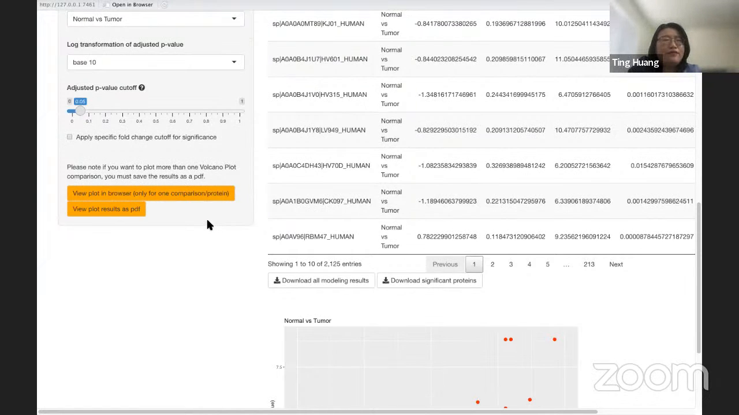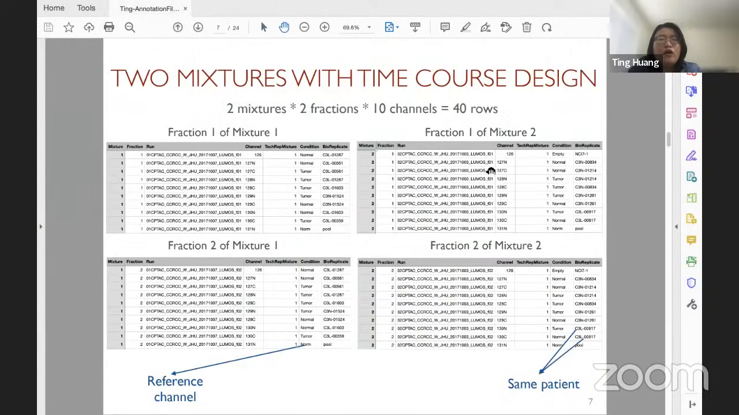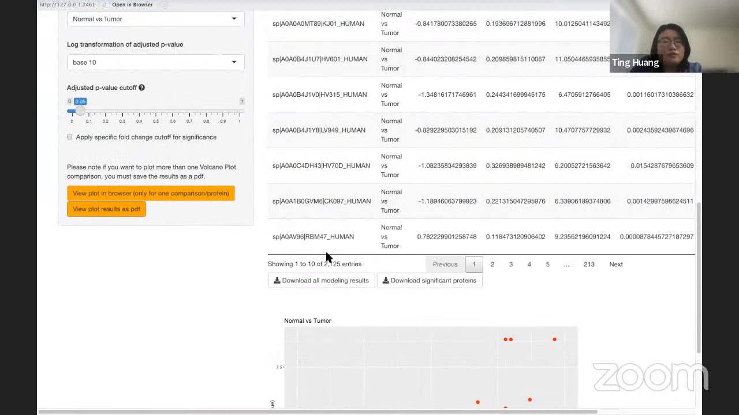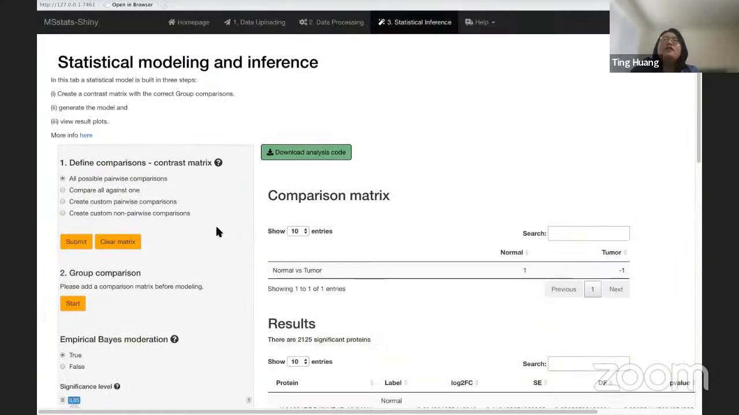Okay, we have the last 50 minutes. You can also just save it as a PDF, a high quality PDF, then you can use it for your own manuscript.